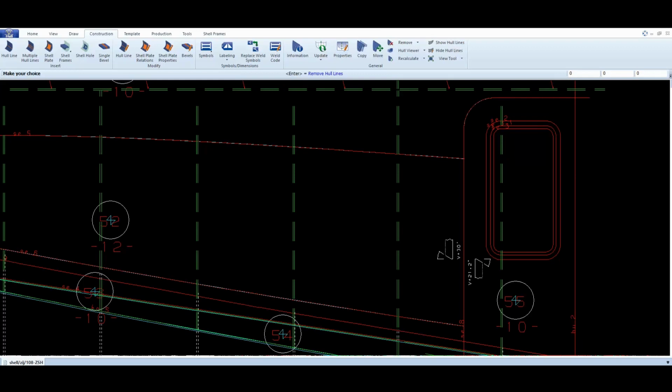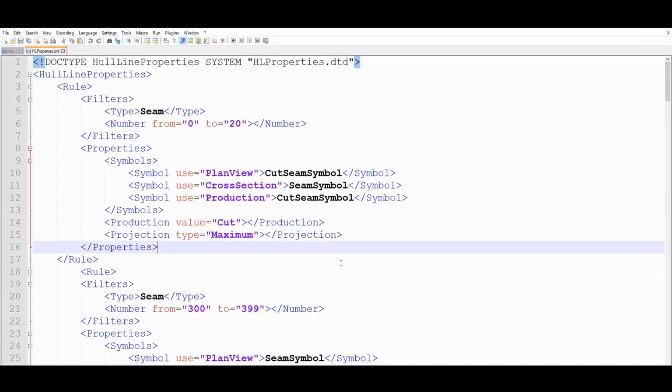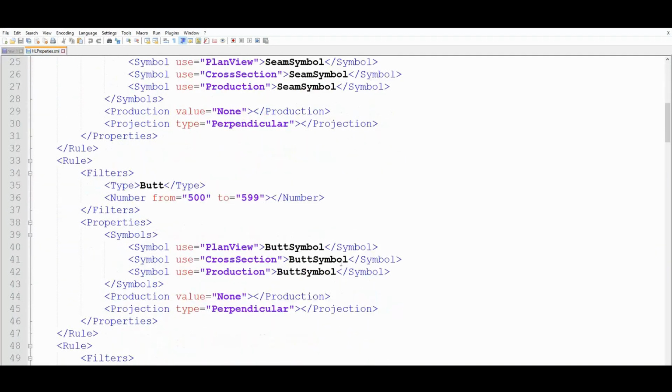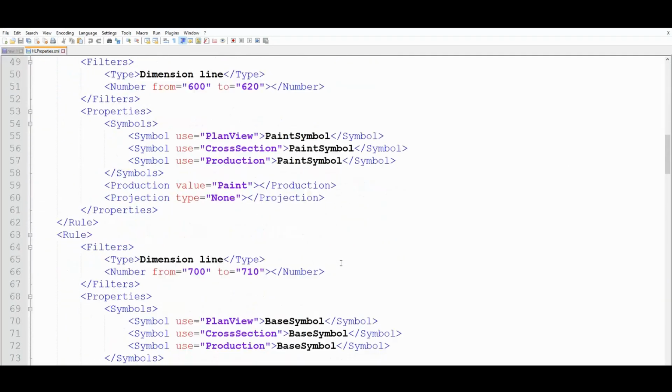Therefore, the first step is to define a paint line. The way to do this is, of course, by means of the new hull line properties XML file. Let's go to the hull line properties XML file from this project. We have it already open here. I already have in my XML a rule that defines a hull line as a paint line. We need to find it, and it is here.